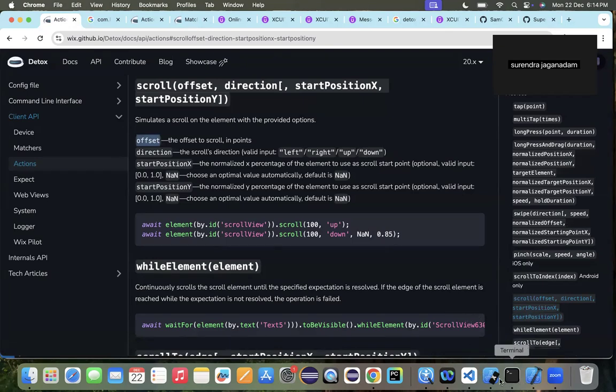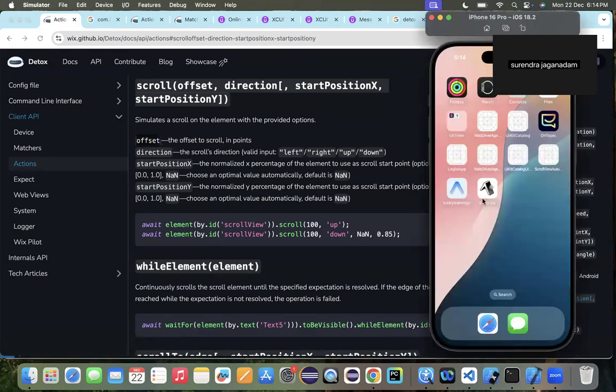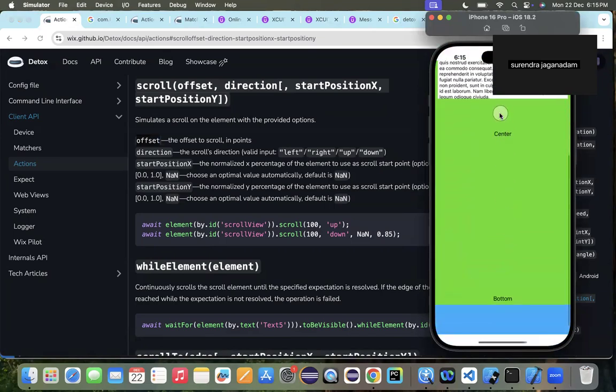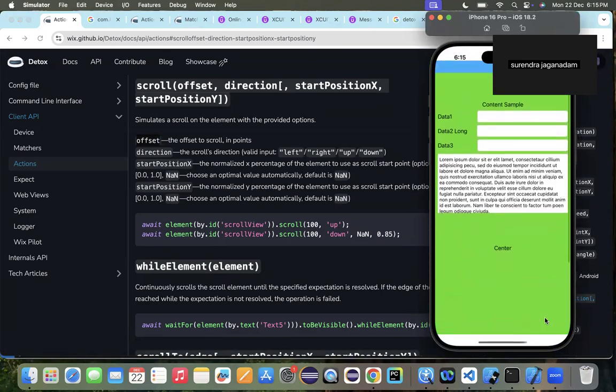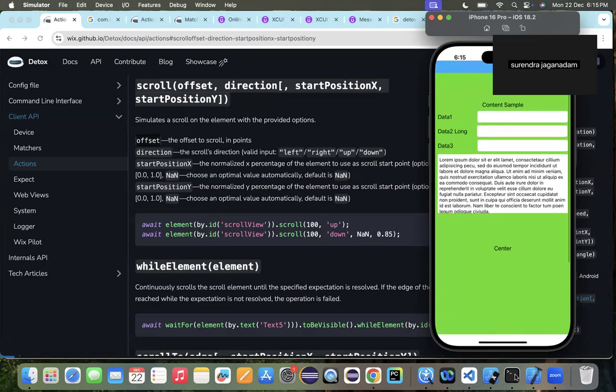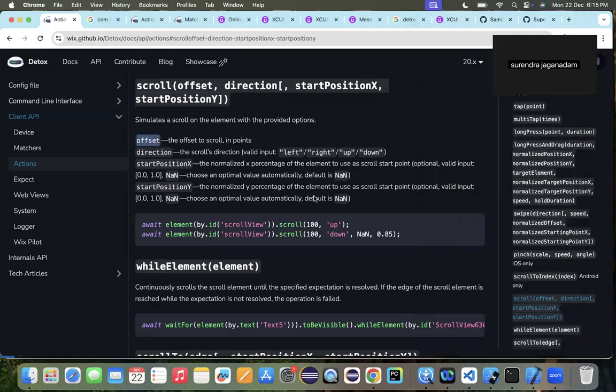For that, I have installed an app on my mobile, which is a scroll view. Whenever I perform a scroll down, I was able to see this. Whenever I was trying to perform a scroll up, I was able to see the header itself. So this is what the scroll down and scroll up operations do. For that, it's mandatory for us to pass this UI scroll view.